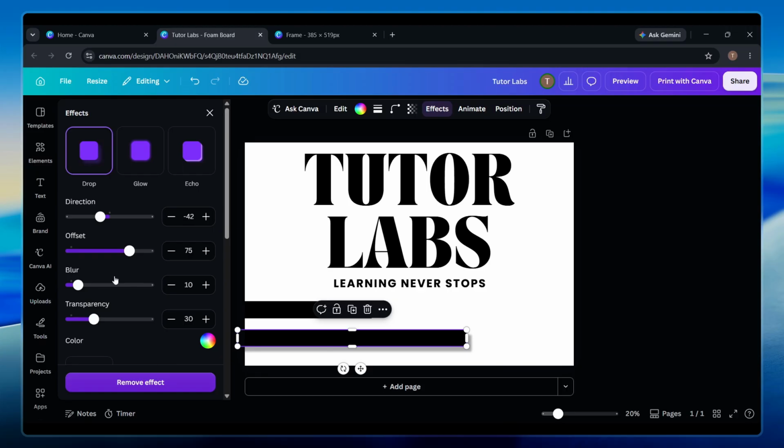The Blur slider determines how soft or sharp the shadow edges appear. A lower blur value creates a crisp, defined shadow, while a higher blur value makes the shadow softer and more diffused, creating a more natural lighting effect. Adjust this to match the overall style of your design.